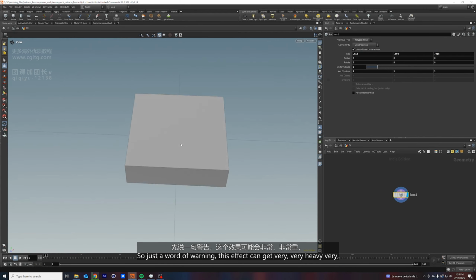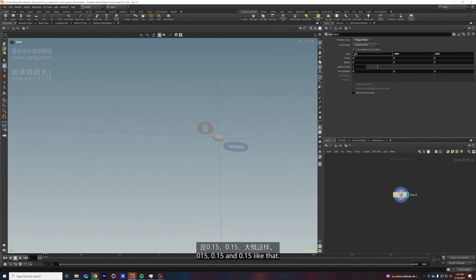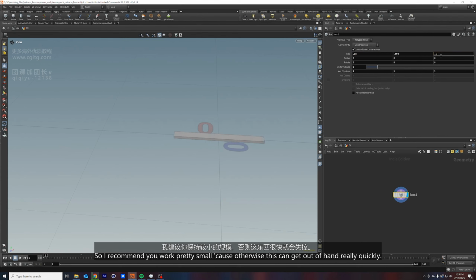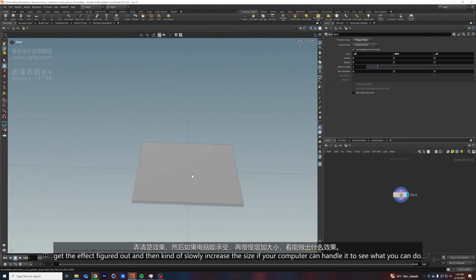So just a word of warning, this effect can get very, very heavy very, very quickly. So I recommend that you work pretty small like this. Sorry, not 0.015, 0.15 and 0.15 like that. Work small because otherwise this can get out of hand really quickly. When I was trying to figure out how to do this effect, I crashed Houdini like a billion times because it got too heavy. So start small, get the effect figured out, and then slowly increase the size if your computer can handle it to see what you can do.